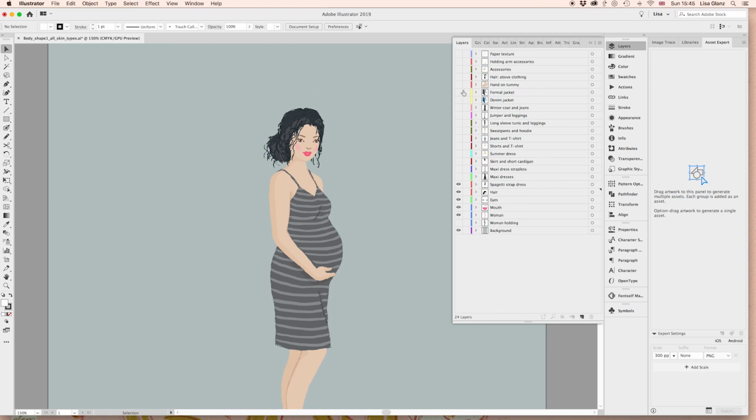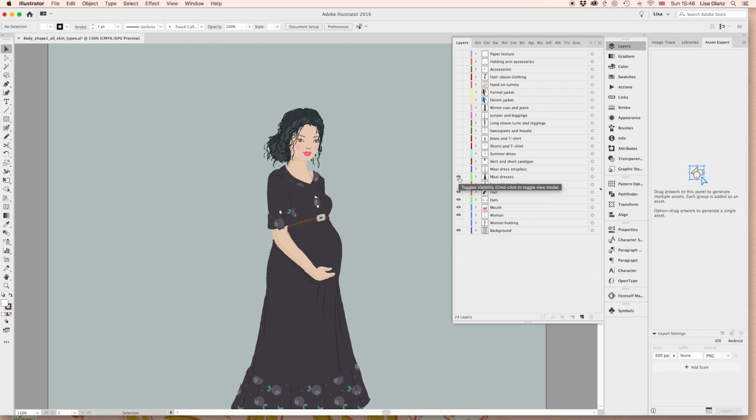And then I'm just going to quickly run through the outfits that you have. Basically what I do recommend is expanding each outfit layer. You can simply just turn items on and off as you go along.